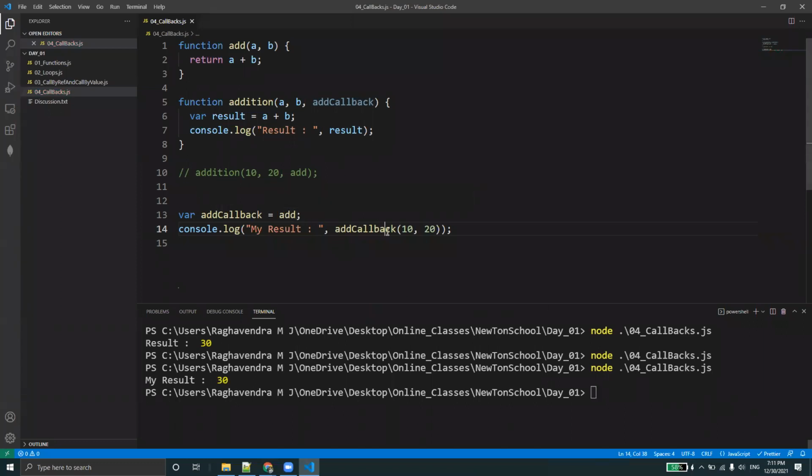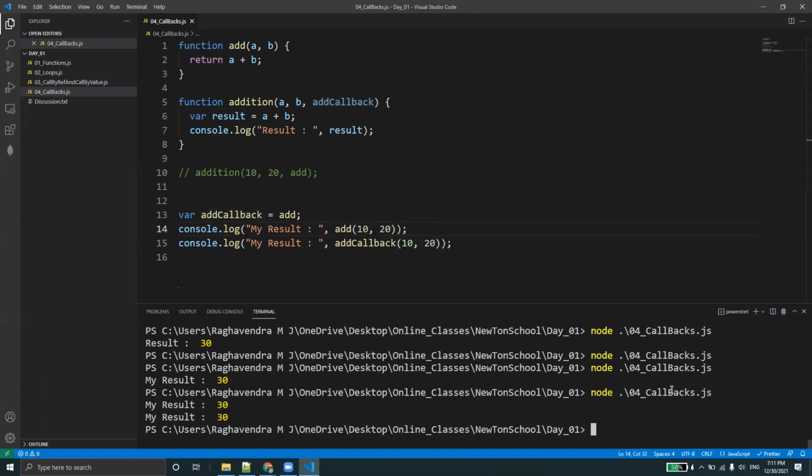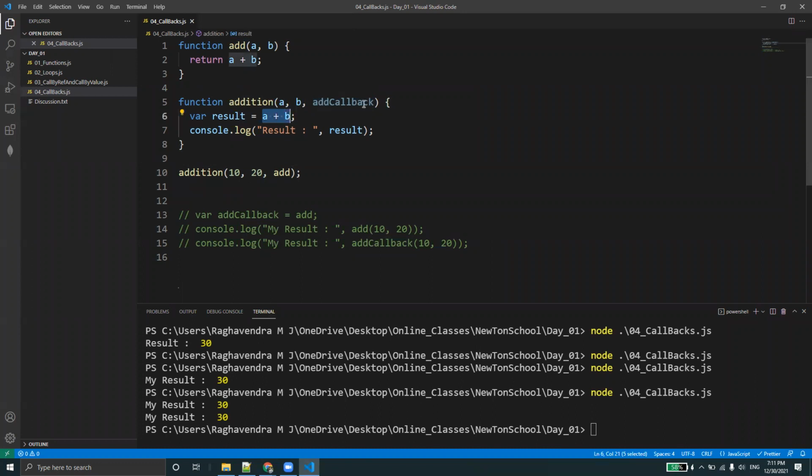Calling like this makes absolutely no difference. We are directly calling the function, or otherwise assigning it to a variable and calling the function; there is no effect on the function invocation. Same logic I'll apply here also. I pass this function to a variable of the other function. And then instead of doing the operation here, I use the callback here and I pass a comma b.